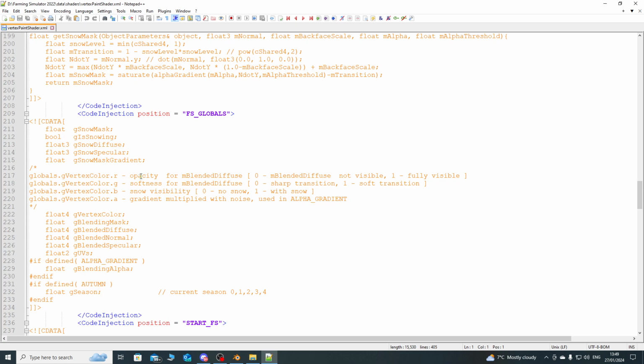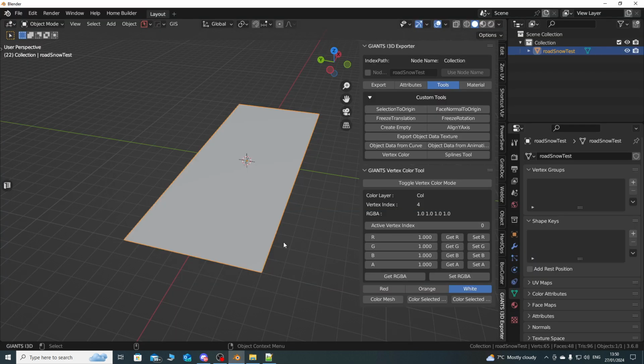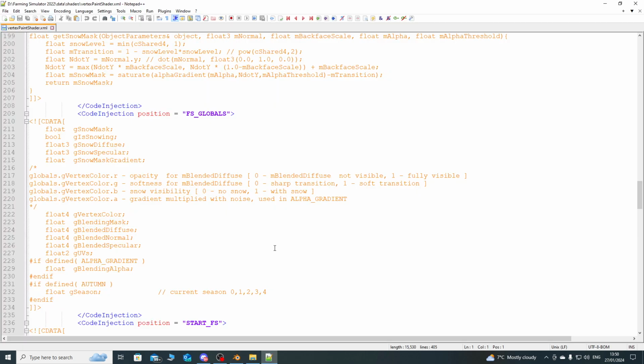So under the red channel we have opacity, so this is 0, not visible, 1, fully visible. Under the green channel, we have softness, 0 for sharp transition, and 1 for soft transition. And under the blue channel, snow visibility, 0, no snow, 1 is with snow. So we can use those values within Blender to actually get the desired results, okay? So what we're going to do then is look at one value in particular, the difference between the sharp transition and the soft transition. The others are pretty self-explanatory.